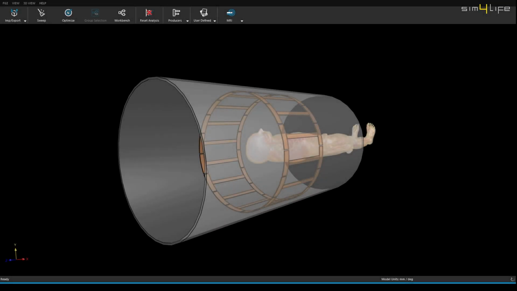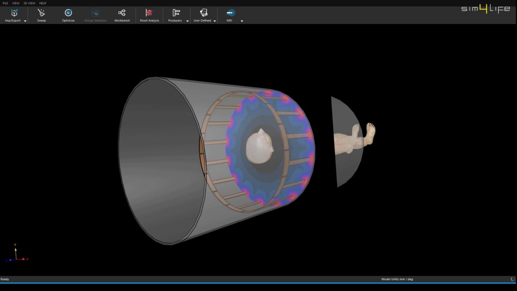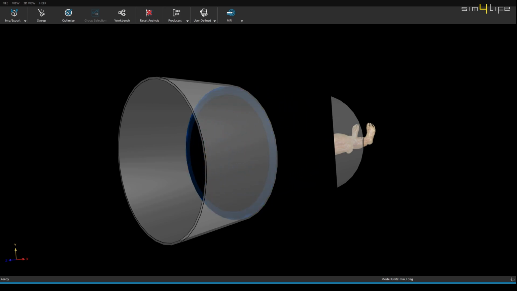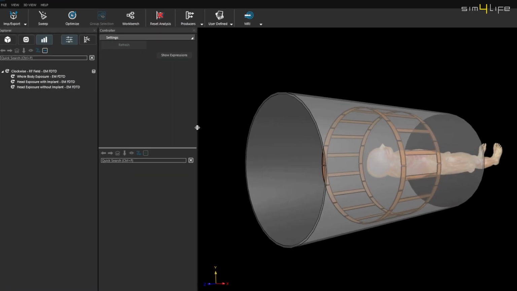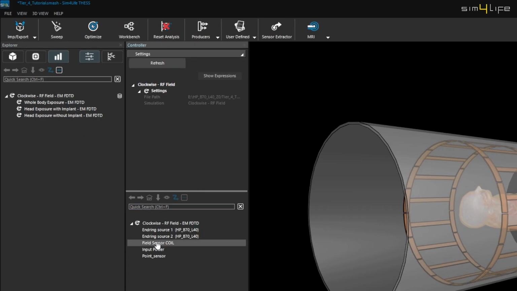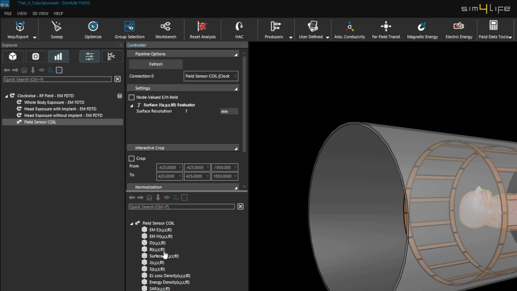At this point, it's time to gather the results and perform a safety assessment analysis. First, we will study the B field distribution to evaluate the success of achieving circular polarization by setting the two sources with a 90 degrees time shift. To do this, select the clockwise RF field simulation. Navigate to field sensor coil, then sensor extractor, and finally, B field.